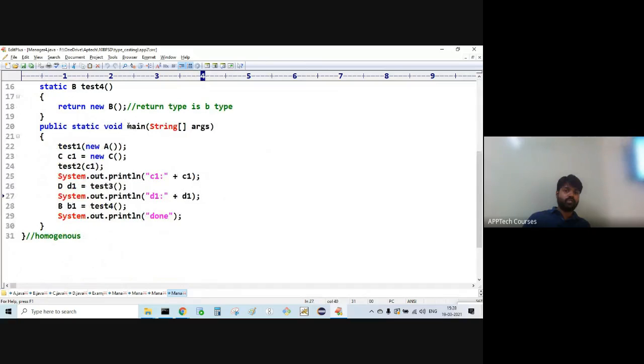Here, in the main method, calling the test1 method. Test1 method is the static method. Test1 I'm calling by supplying an object of A class. I'm creating the object new A, then supplying to the test1.